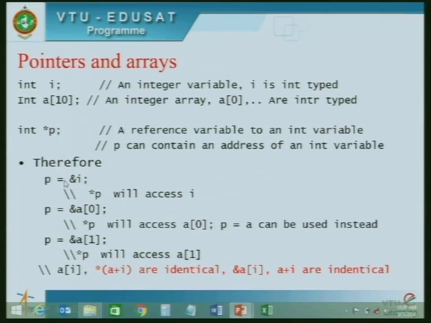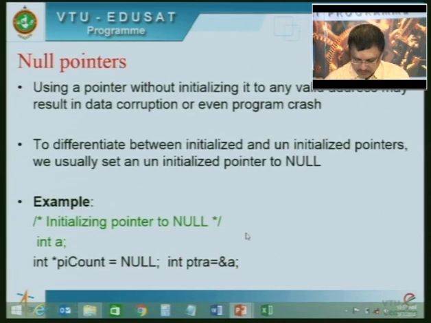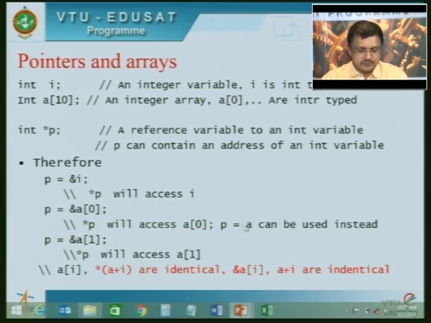If I say star P after this, it will access I, it will give me the value of I. P is equal to ampersand A of 0. If I change this to ampersand A of 0, star P will now access A of 0. Okay, if you remember in the previous example, P is equal to A is the same as P is equal to ampersand A of 0. So this is what we saw in the previous slide.